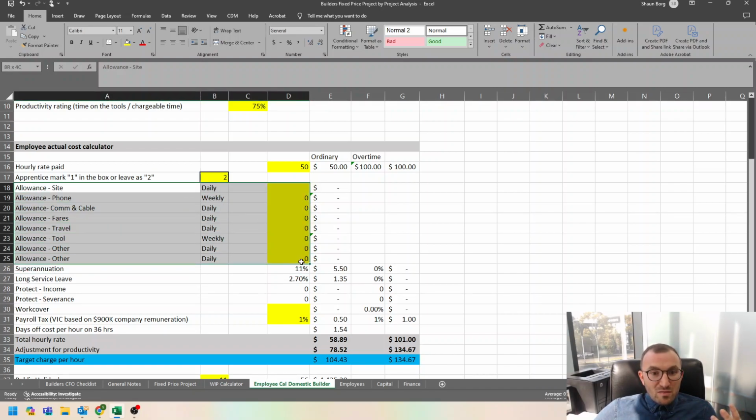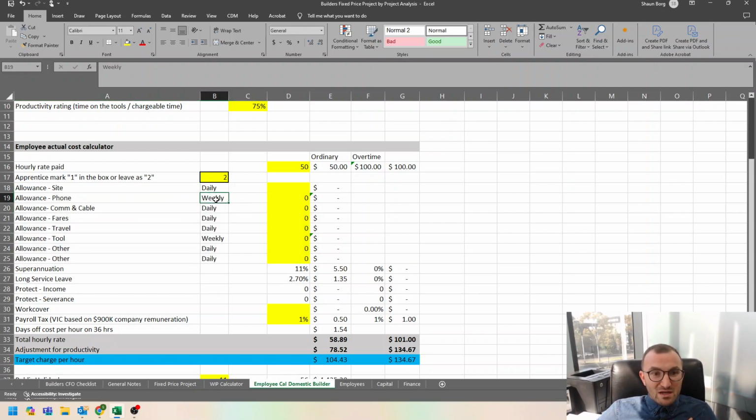Next block of fields are our allowances. Now you may have different allowances set up. I've tried to cover off on some common allowances that we see. The main thing to note here is whether they are a daily or weekly allowance, because it is calculated differently per hour. So if it's a daily site allowance, that might be $20 a day that they attend site.